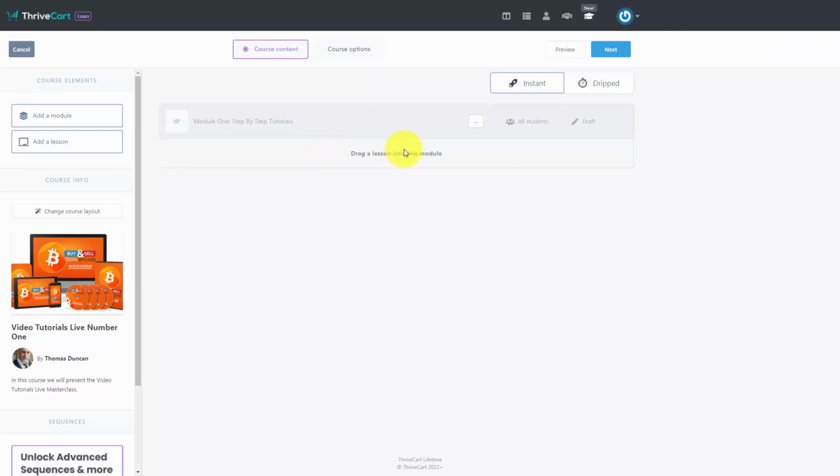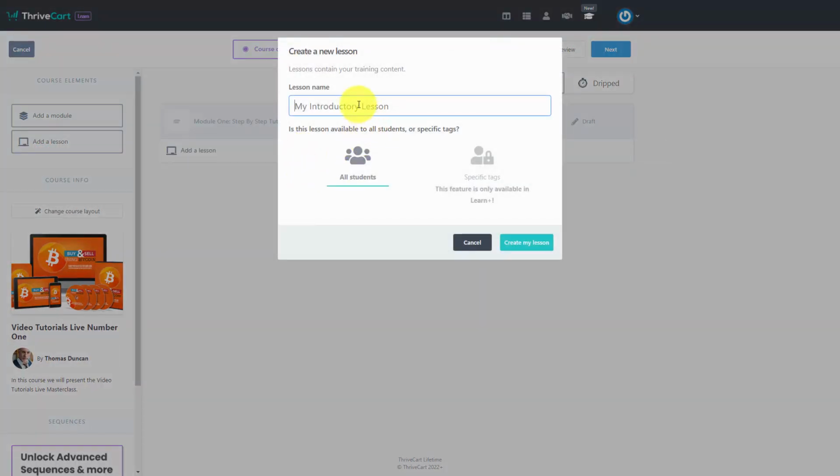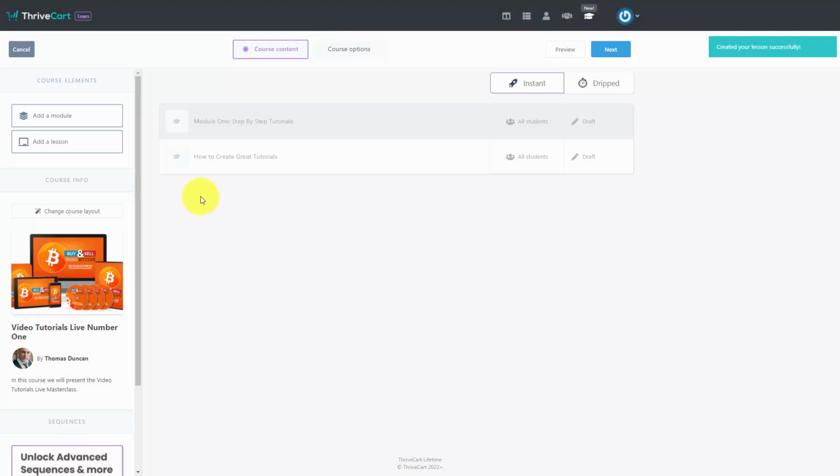What we now need to do within the module is we need to place lessons within the module. So we're going to drag in our lesson, and we're going to start to create the lesson. So we're going to give the lesson a name, and we're going to create the lesson. And we now have a module and a lesson within the module. So we're now going to hover over the lesson, and we're going to click the Edit button.